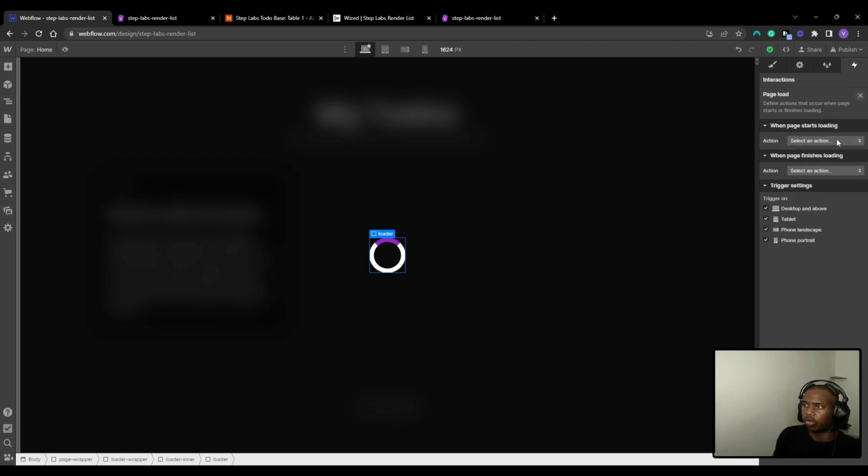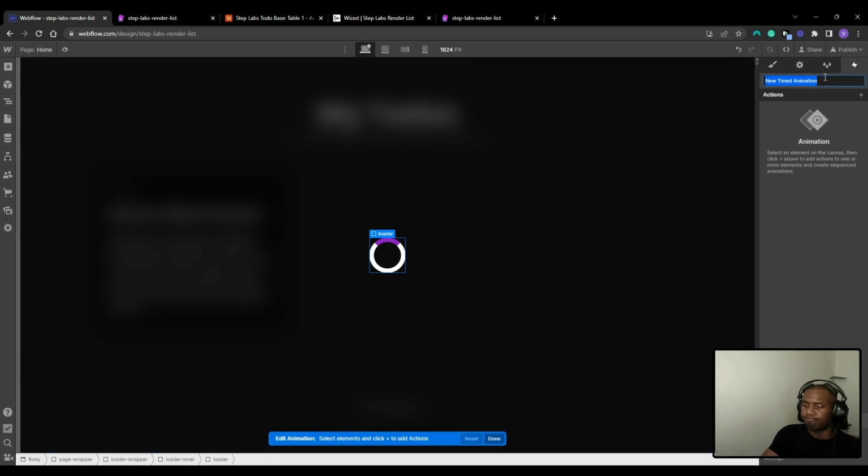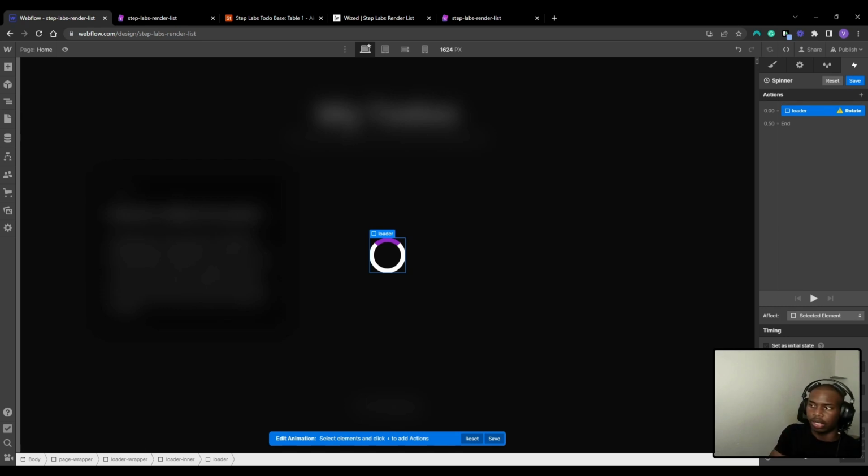So on page load, we're going to start a new animation, call this spinner. I could probably think of a better, more descriptive name, but for now spinner works for me. And we're going to add in a new action on this loader element, which is going to be rotate. We don't need an initial state, and we don't need any easing, because we want it to be linear and constant. And we're going to set this to 0 for the first one in terms of the spin.